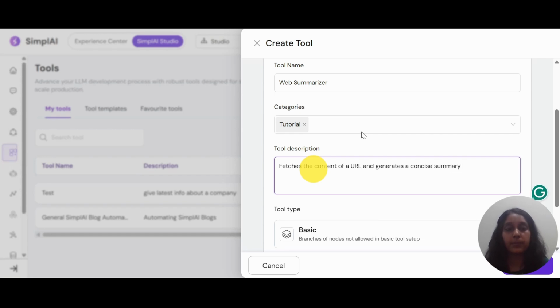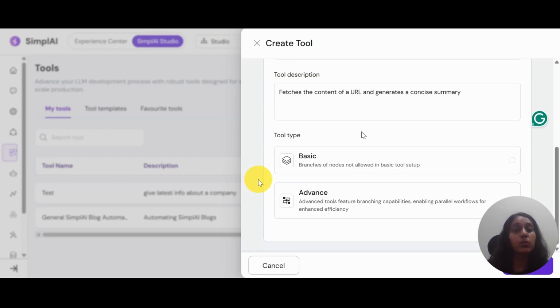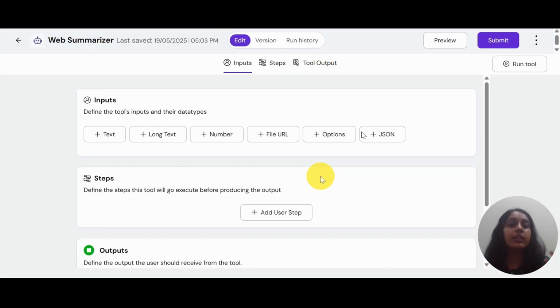concise summary. So now we have a choice of what tool type this is going to be. So we're going to select basic tool. Advanced tool is basically for you to enable parallel workflows for enhanced efficiency, but this tool doesn't require that, so we'll stick to the basic one. So we have created a tool. Now we have to give it a structure.